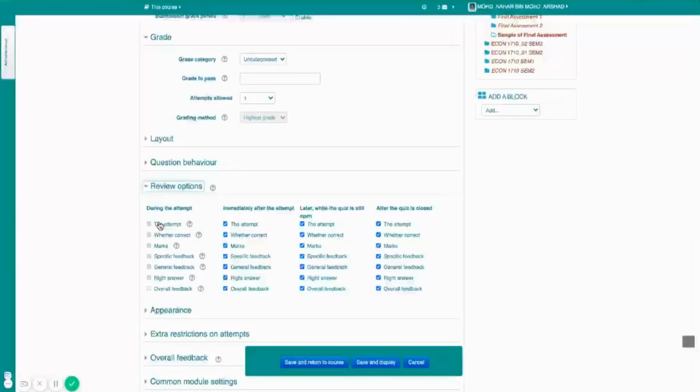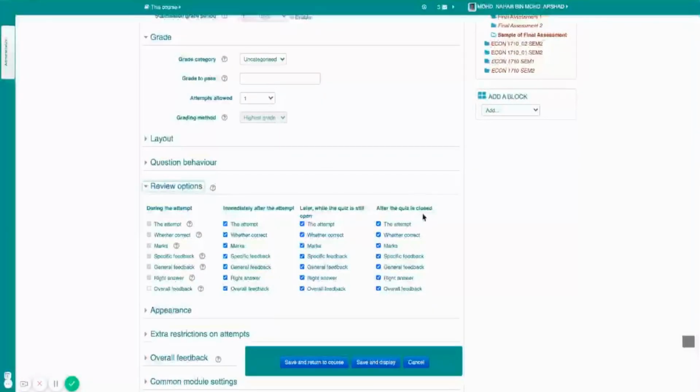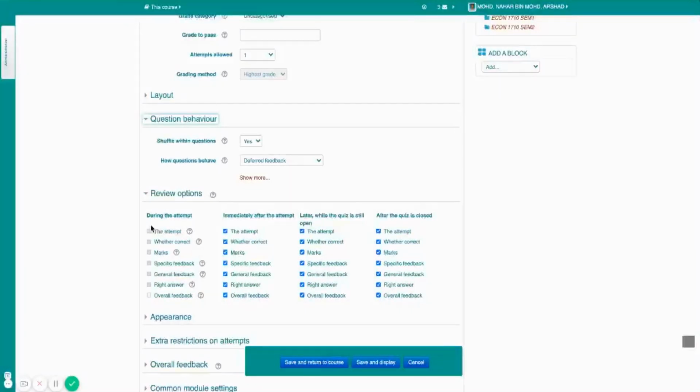Review options. So here we have 4 review options. The first one is during the attempt. Next is immediately after the attempt. Third is later, when the quiz is still open. And fourth is after the quiz is closed. So you can choose the review option where it allows the student to revise their answer. Usually what I will do is I will change slightly a few things here, because over here during the attempt all these are disabled for us to unclick.